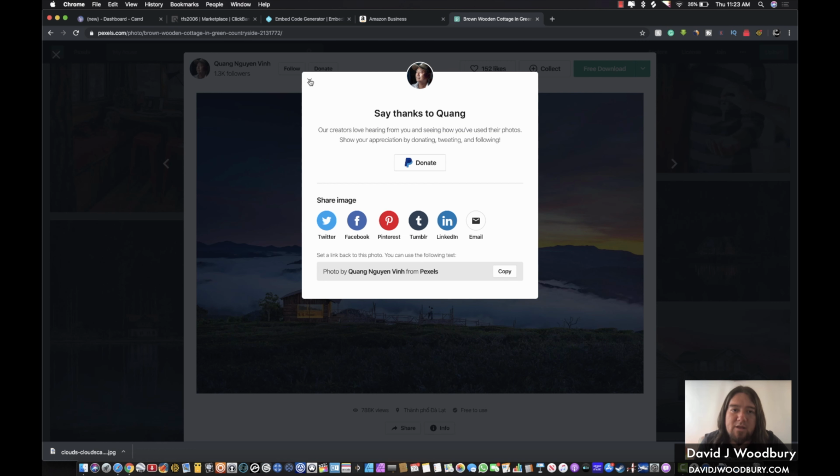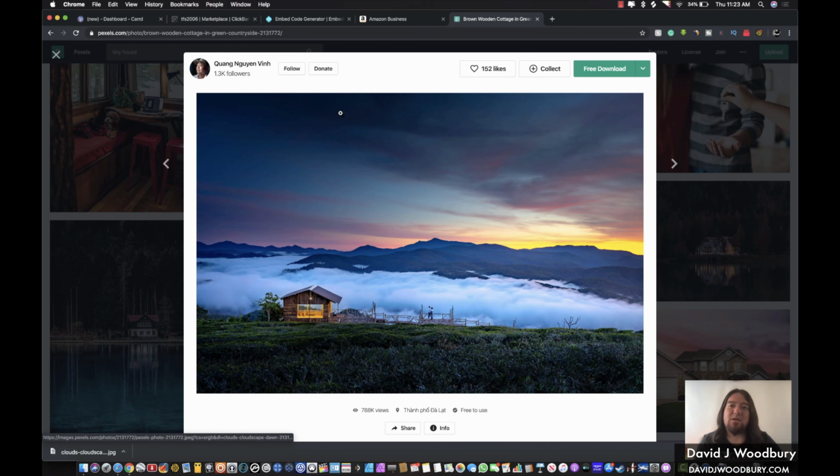So anybody that uploads to Pexels basically gives those rights to anybody that wants to use the image. So that's kind of why I like Pexels. There's a lot of paid versions out there too, where you can get better quality images and more variety of images depending on your niche. But a lot of times you can find stuff for free on Pexels and be just fine.